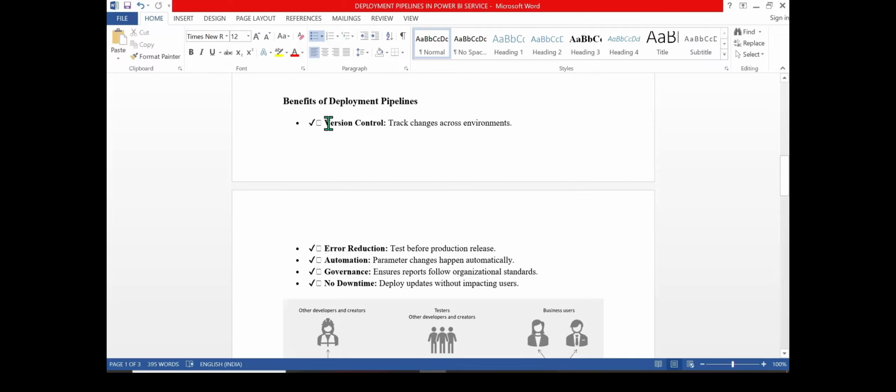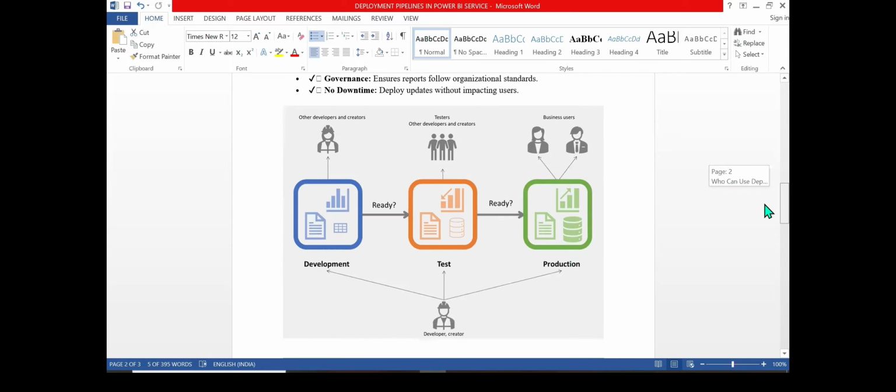Benefits, what are all the benefits? So we can have version control, because every month Power BI pushes a new version. We can also reduce the errors, and we can automate whatever parameters we have, and we can have the rights.